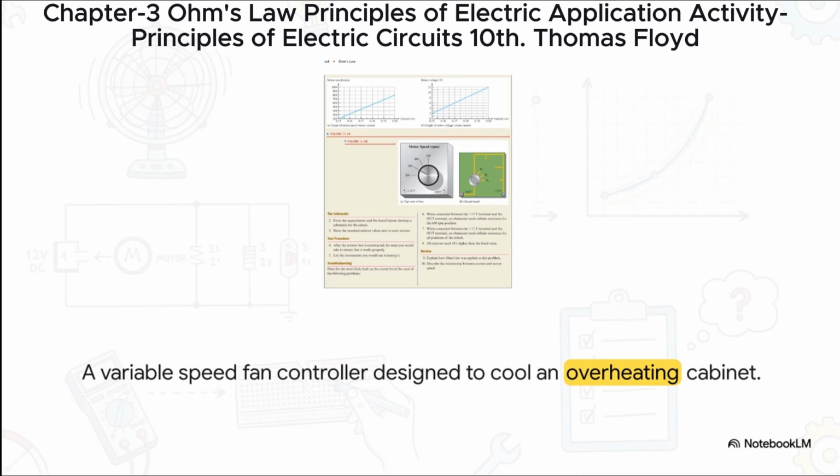This is what we're building. It looks pretty simple, right? Just a box with a knob to control a cooling fan. But the real engineering, the elegance of it, is what's happening on the inside. Our job today is to figure out the brains of this operation.